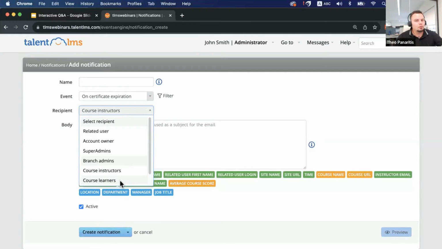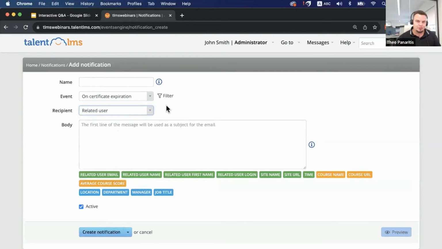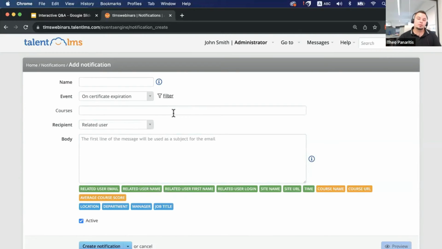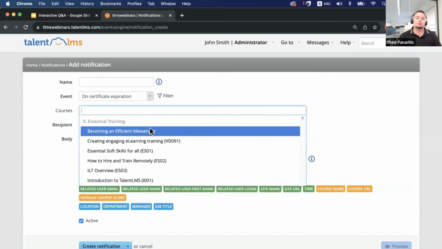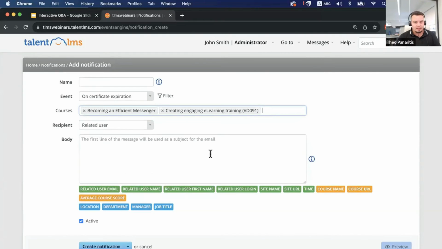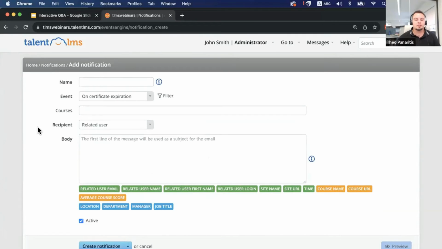Secondly, it's not all of the course learners. The course learners might have completed the course, might have not completed the course, might have renewed the certificate, might not. The related user is essentially the learners who need to receive the notification because they fall in the category of the event. So 99% of the time, related user is the learners. And then, of course, you can create your notification, and you have the option again to use the filter for the courses. If I choose specific courses right here, it works exactly the same. It will work only for those two. If I remove the filter, it will work for every course that has a certificate which has expired.